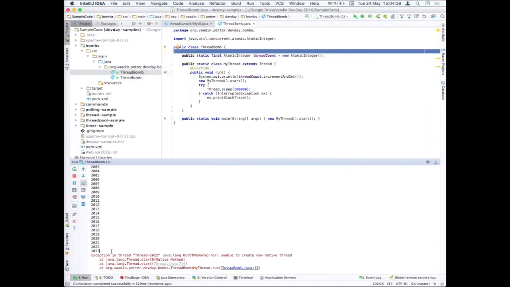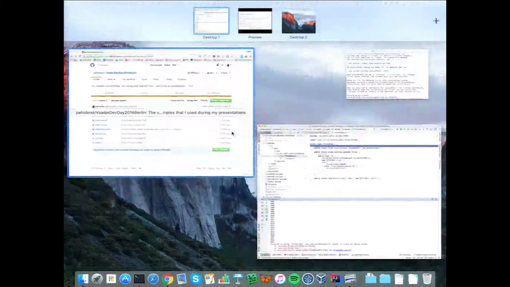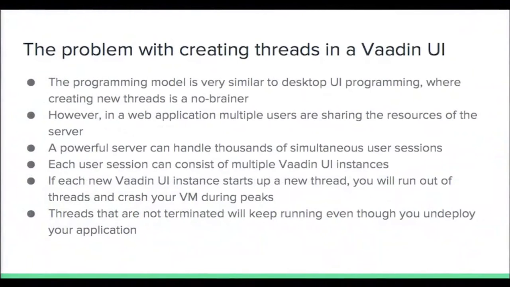If you have a powerful server, you're probably going to serve more than 2023 UI instances. So if you create new thread instances like I did here, in your UIs, and if you have lots of users, then chances are at some point you're going to run out of threads. This is actually surprisingly small, 2023, if you consider that this is a pretty powerful laptop. Now, obviously, you can tweak the virtual machine to get the number up, but still, creating new threads is not a good idea. So, let's do another.